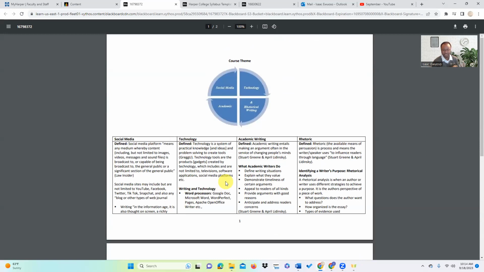So what about technology? Well, there's a definition for technology. And this definition I found very practical, and it's from Greg Yu. It's a website on YouTube. So technology is defined as a system of practical knowledge and ideas and problem solving to create tools. So technology tools are the product gadgets created by technology. So just as you have your smartphones, you also have social media on your smartphone. You're able to access, let's say, Snapchat on your device due to the technology. So your phone is the device itself. Technology is the ideas that have been installed, that have been made practical through coding, engineering, and algorithms. Everything works together to make your phone what it is, and to enable you to access the internet.